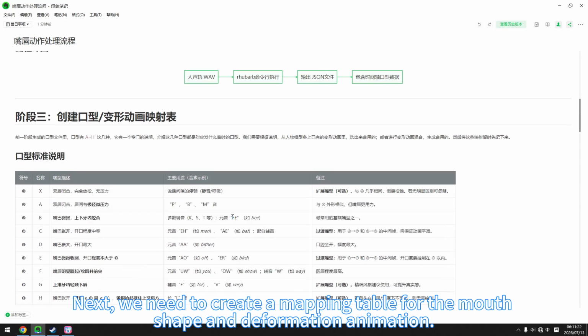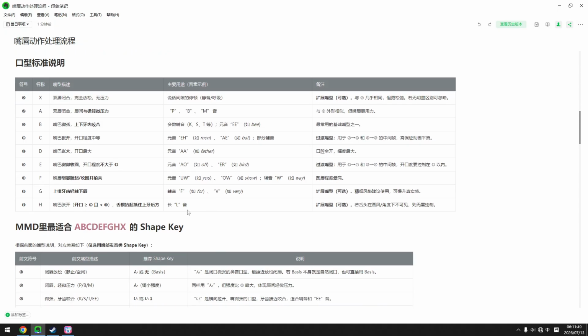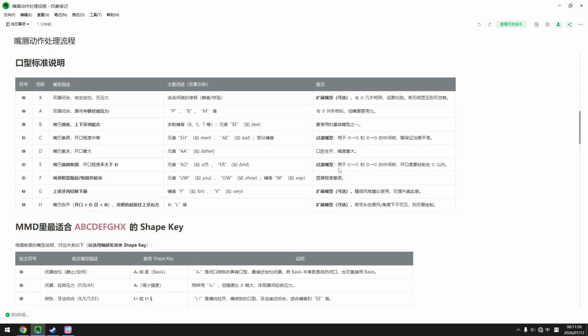Next, we need to create a mapping table for the mouth shape and deformation animation. The mouth shape description of the previous item, I translated it into Chinese. X is to do nothing and close your mouth. A to H have their corresponding sounds. The corresponding music notes will be listed here, and the general mouth shape.